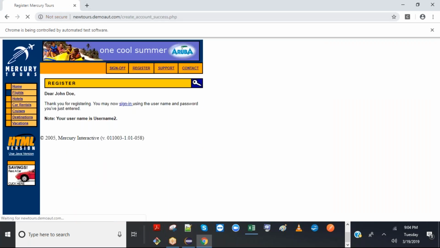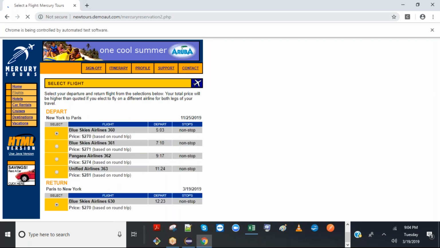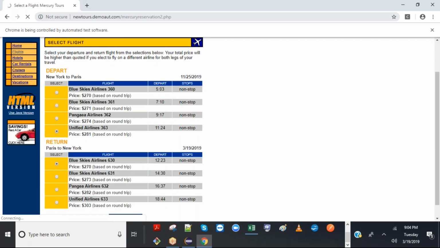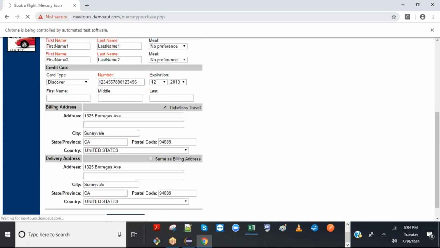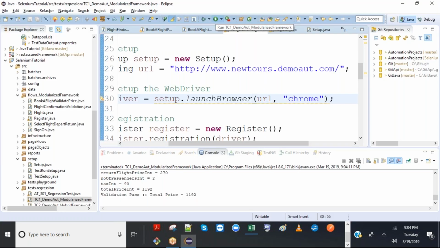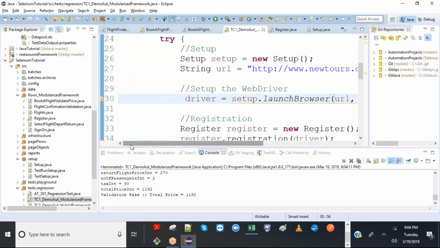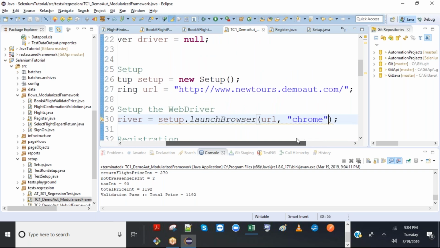To avoid this confusion, I'll show you one way. You can just maintain the browser type in one place instead of putting it in each test case. That doesn't make any sense. You will put it in a configuration file and read it from there using the property details. If you want to run all test cases in Chrome, you can just change it there. Let's say I want to run Firefox or Opera, I'll just change it in one place. So let's read it from there instead of here.